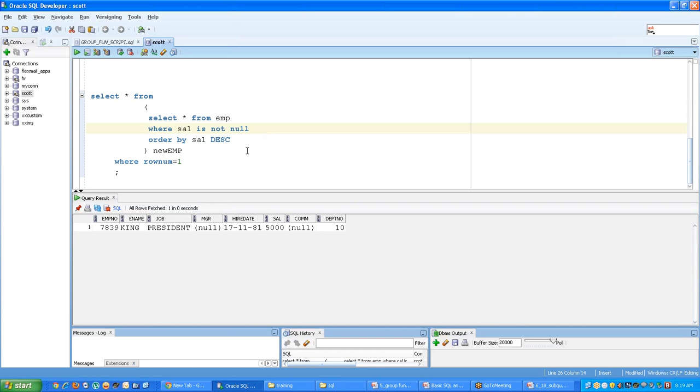This kind of thing we generally use in top analysis. Nothing but finding out the employee whose salary is maximum, or finding out the employee whose salary is minimum. Those kinds of things we'll use it for.